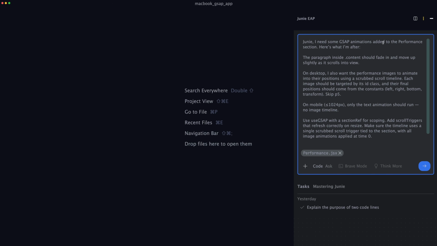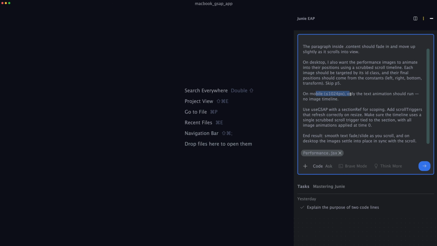Junie, I need some GSAP animations added to the performance section. Here's what I'm after. The paragraph inside the content should fade in and move up slightly as it scrolls into the view. On desktop, I also want the performance images to animate into their positions using a scrubbed scroll timeline. Each image should be targeted by its ID class, and their final positions should come from the constants. On mobile, only the text animation should run, no image timeline, use GSAP with the section ref for scoping, and so on. The end result should be a smooth text fade slide as you scroll. In the desktop, the images settle into place in sync with the scroll. So let's see how well Junie does.